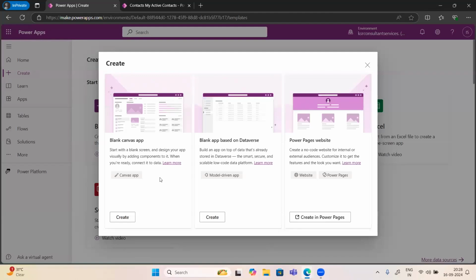Yeah, pages, correct. Here you can see you can create canvas apps, model-driven apps, and Power Pages, right? That's why I was keeping Power Pages in Power Apps itself. Previously Power Pages meant a complete website here. Yeah, this is how it looks.